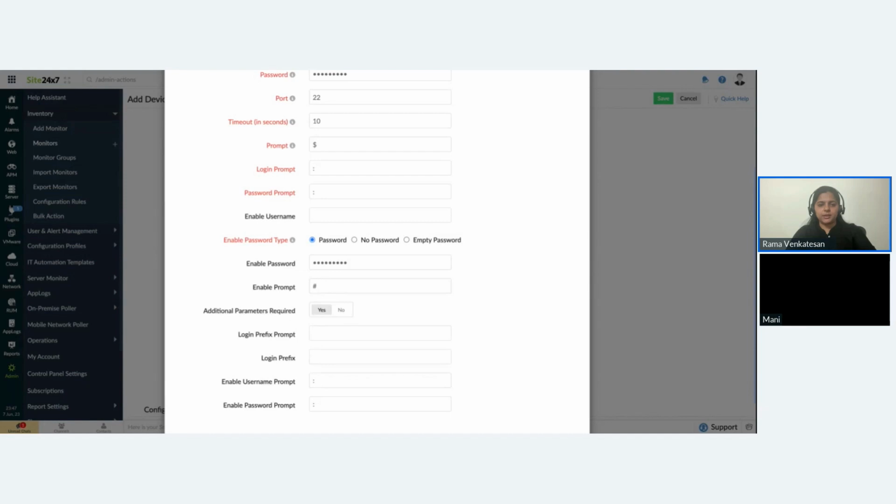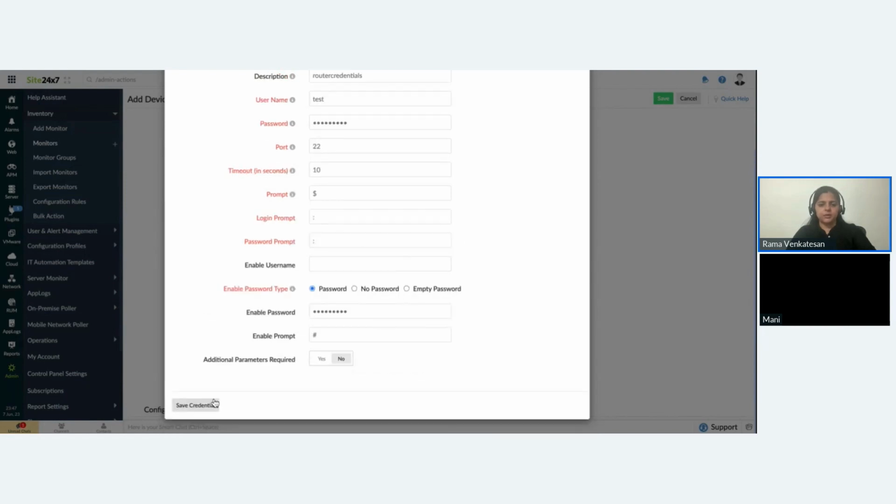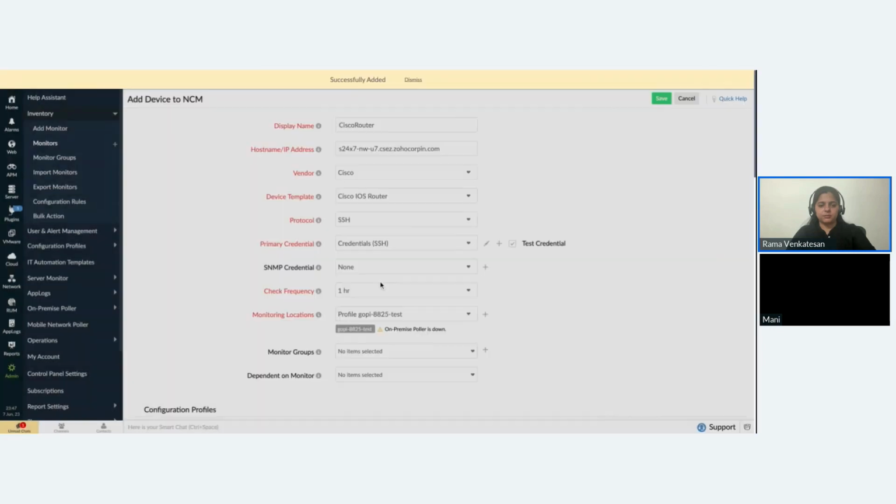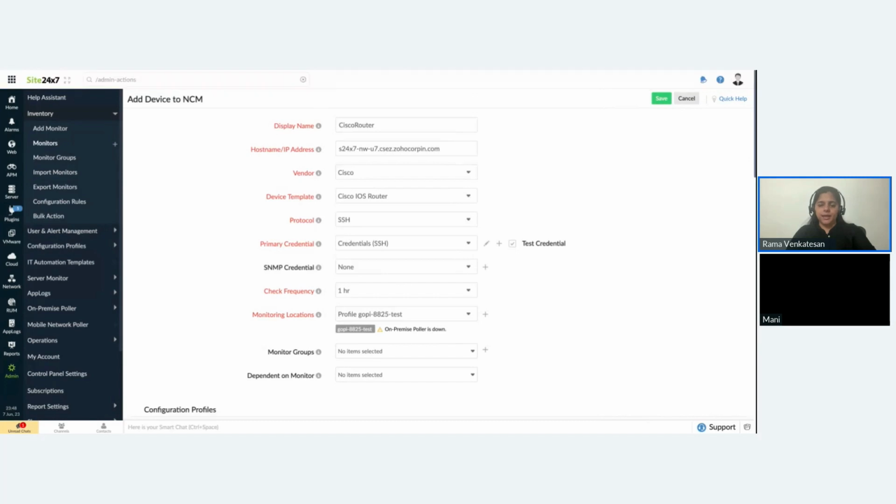For a few devices, connection to the device may not be authorized unless you provide additional parameters. To enter additional parameters, toggle to yes in the additional parameters required section. However, here we'll be clicking on no. Next, click on save credentials. Once you've added all the details, click Save Credential to take you back to Add Device to NCM screen. Please be assured that all the credential details are encrypted and saved securely.